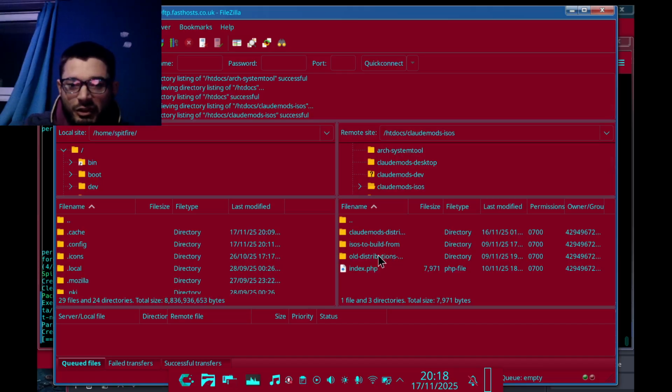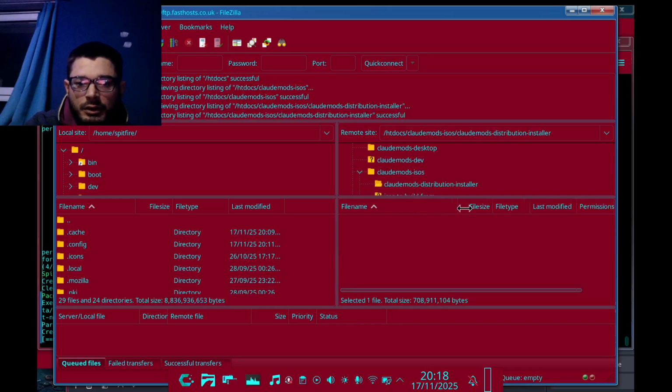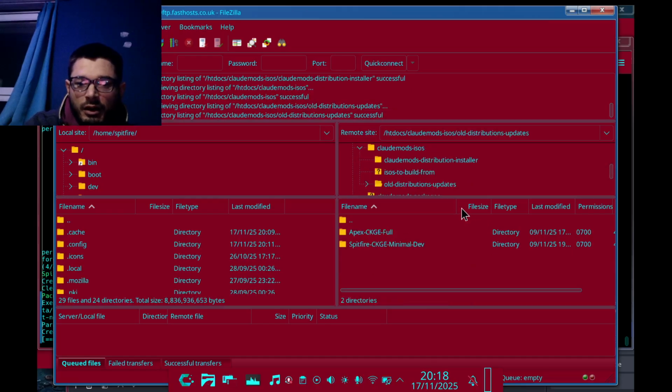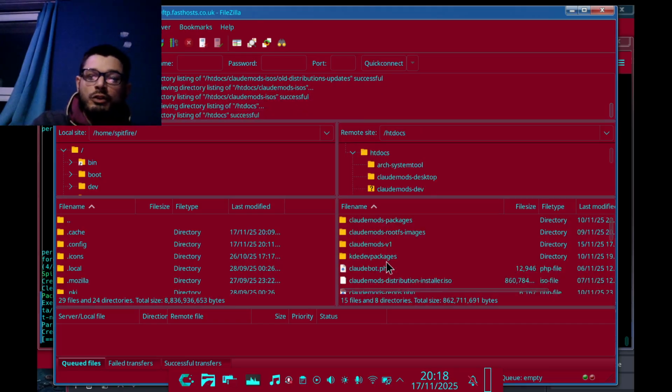reliable for being organised when it comes to projects, but then we've got like my ISO for the installer. We've got some old distributions that I will update because I have actually got a few on my Google Drive I need to publish. And I essentially made this website so I could use this feature because Google Drive, even though I've got the premium version, has a download quota.